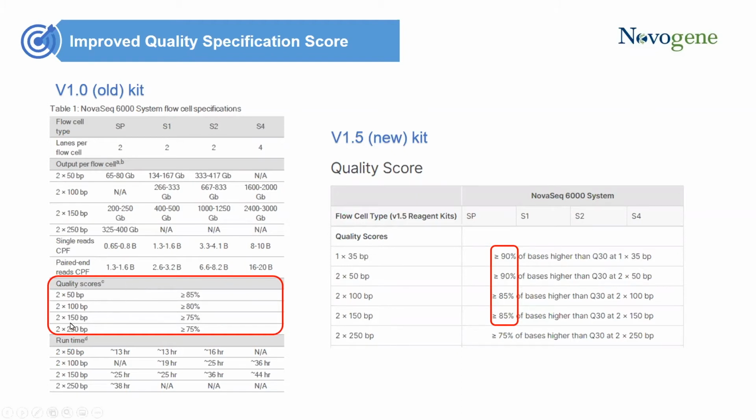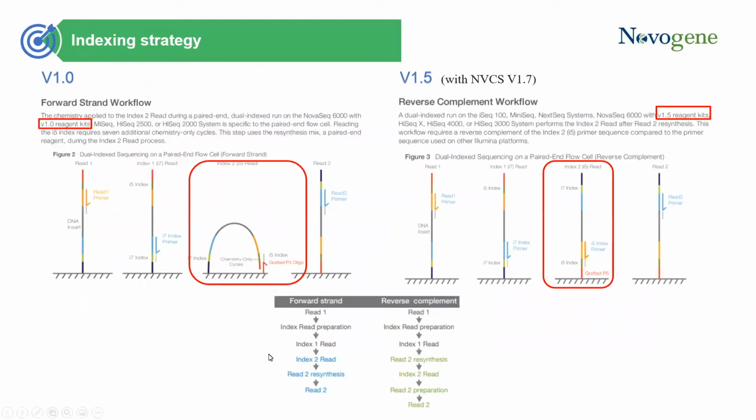So we can see in the old workflow that for the PE 150, the Q score is greater than or equal to 75. But as we come over here with our new workflow, we have upped that significantly. So this is important, and it allows us to have greater confidence in our reads and the base calls themselves. So this gets back to what I was alluding to earlier about the removal of the bridge amplification step. So here it is depicted in the workflow form.